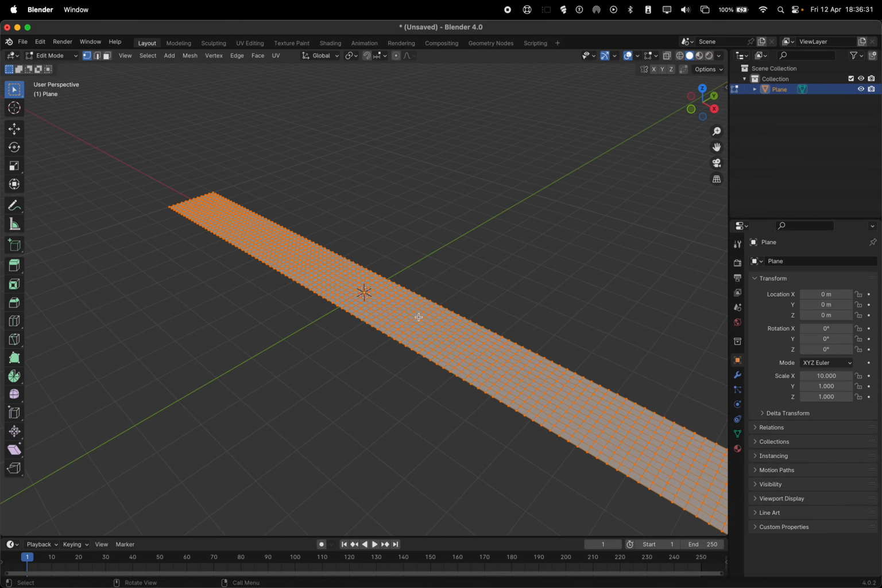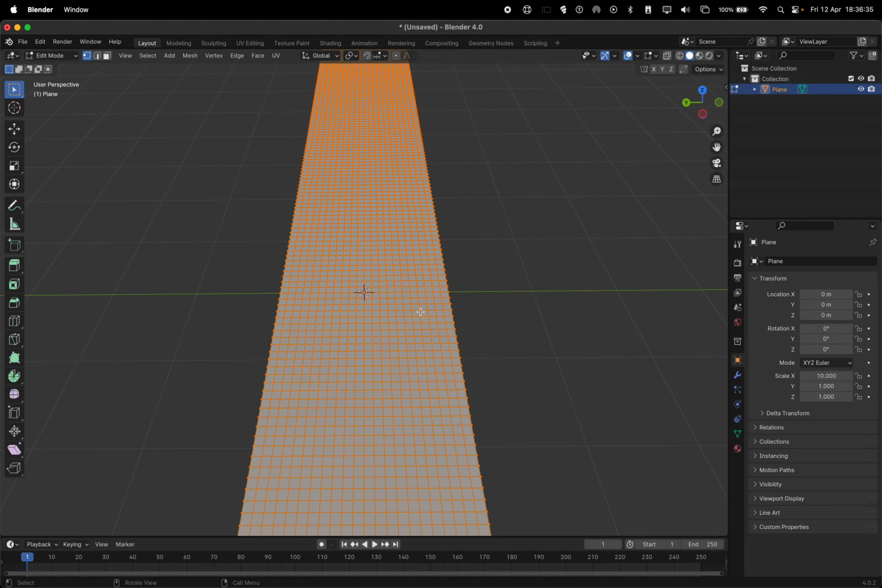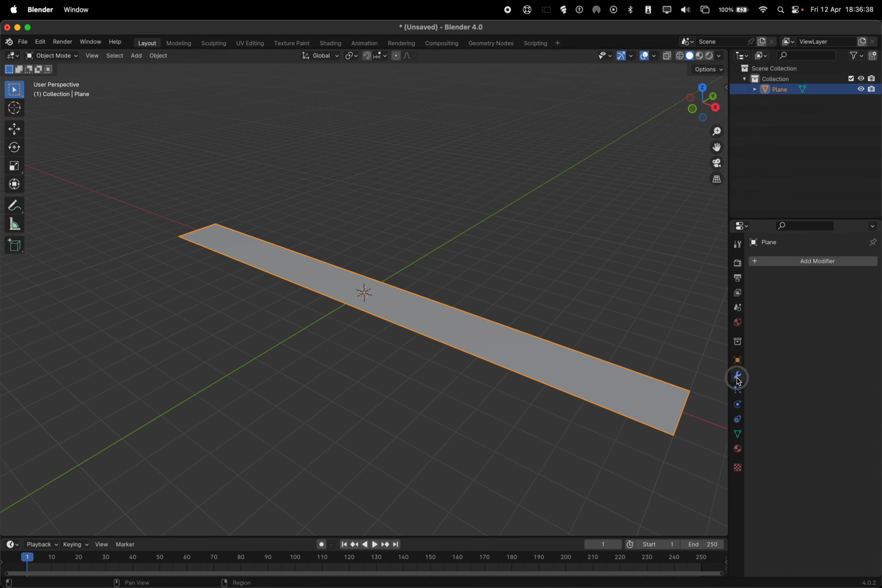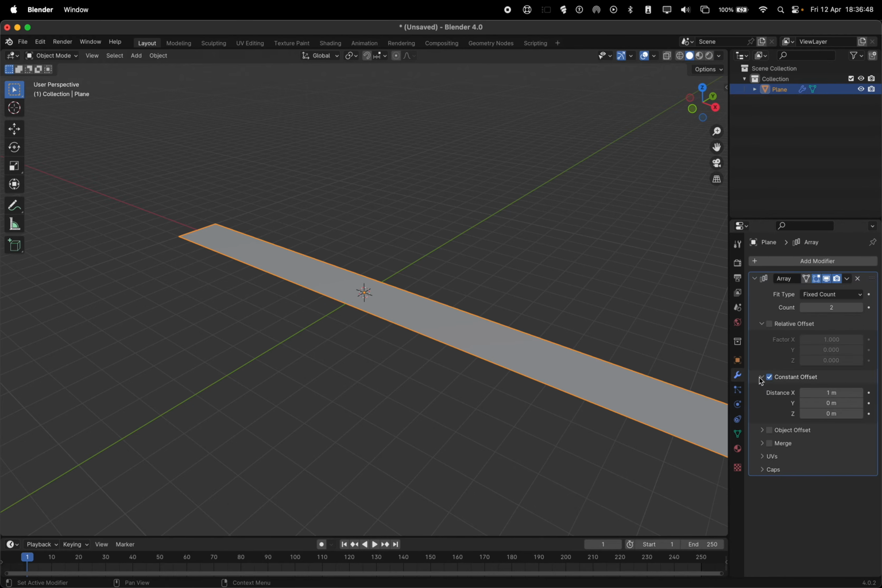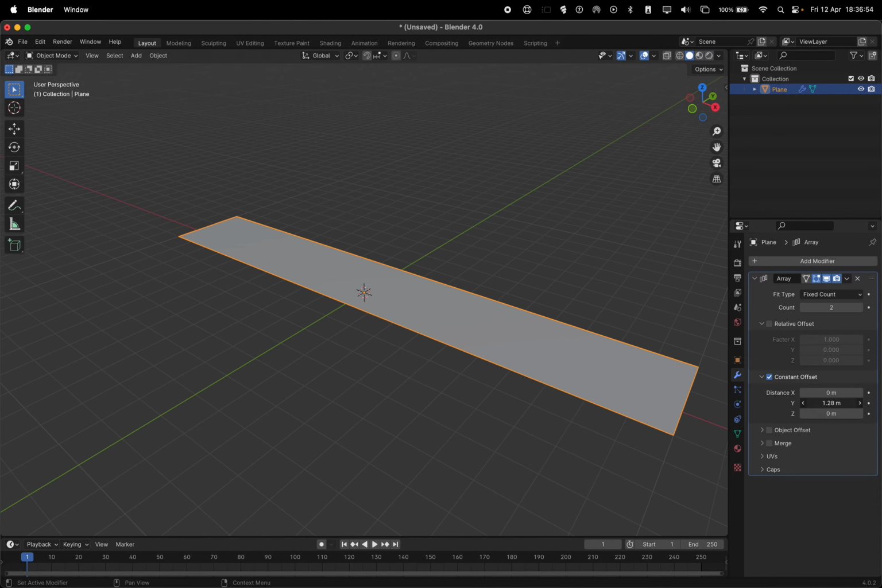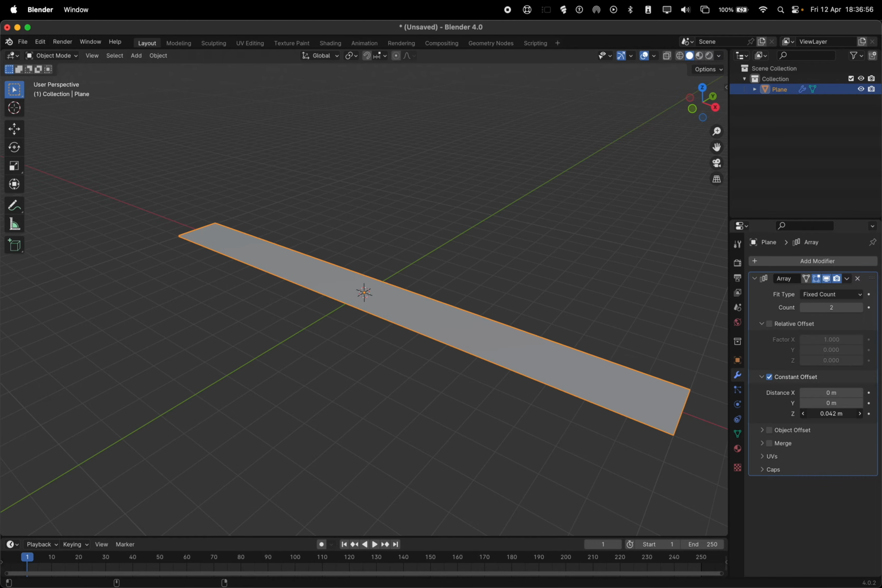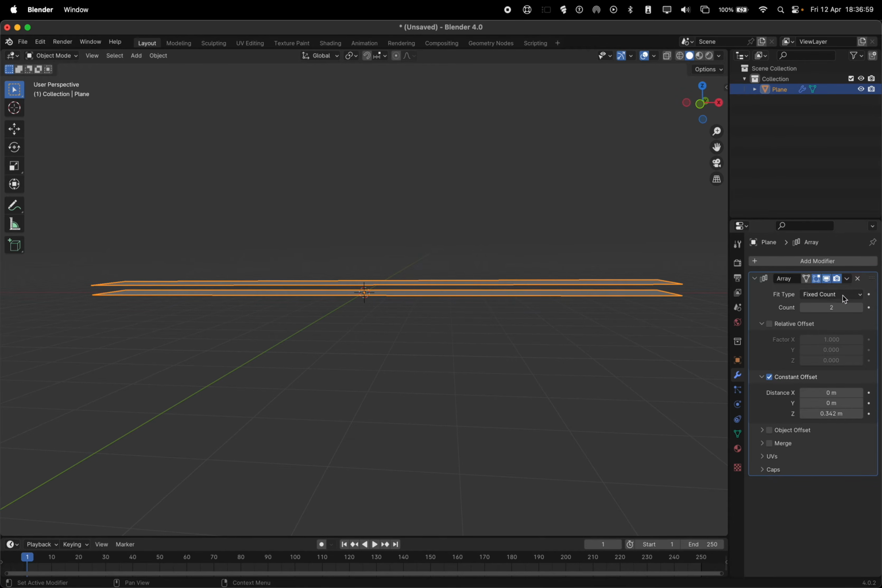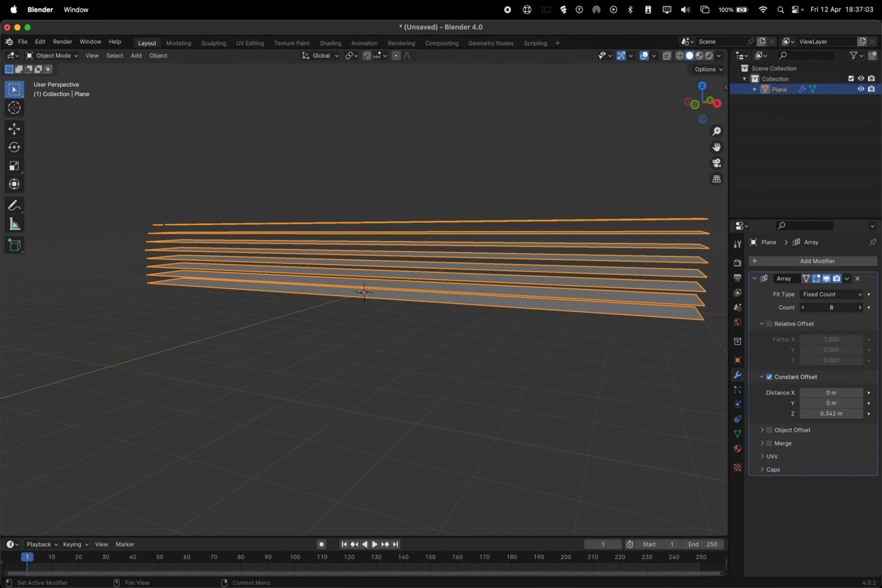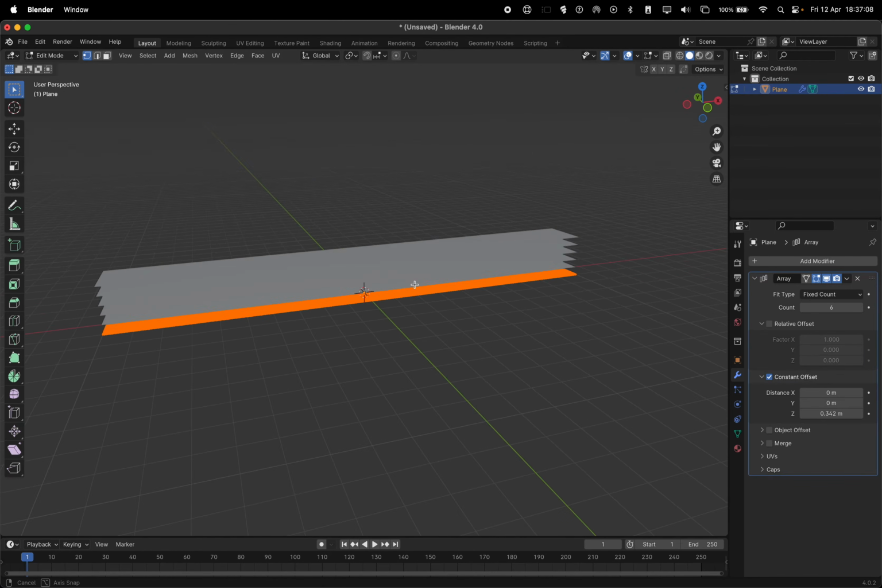So we're going to hit A. And we're just going to subdivide this by one more time. Okay. So in our modifiers, we are going to add an array. And we're just going to turn off relative offset and hit constant offset. I'm going to get rid of this and do Y, the Z axis. I'm just going to pull it up a little bit like so. And we're going to have 8 of these. We're going to have 6 actually. We'll go for 6. Okay, so we have our array.